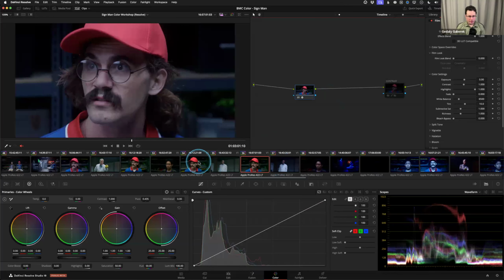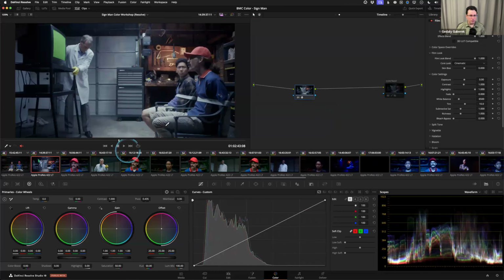Let's start here and just see what that does. Let's start with this film look blend. Right now it's at 0, but I can start to bring it up. If I just drag that all the way and turn it off and on, you can see it's changing the color palette of what I've got here. It's desaturating reds, changing blues. If I go to this shot, turn it off and on, you can see it's highlighting certain colors. It's moving the overall look.